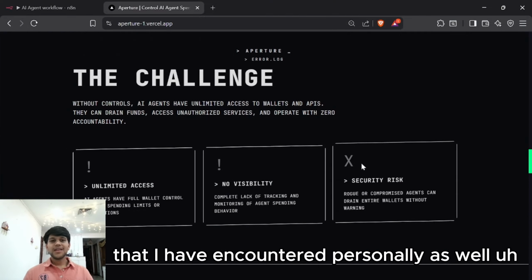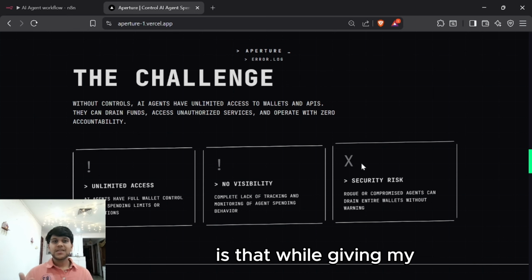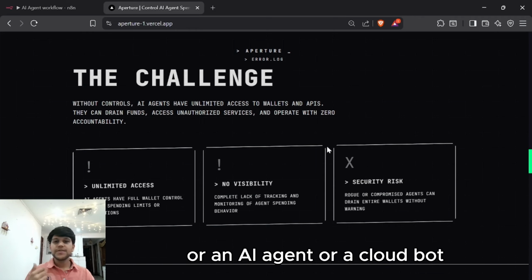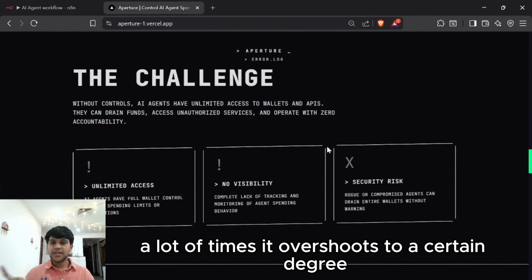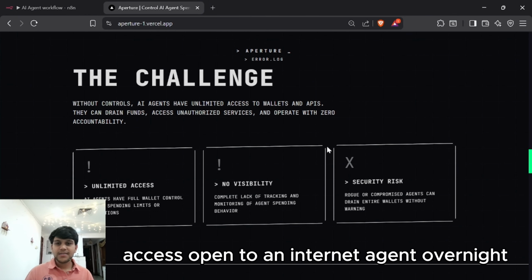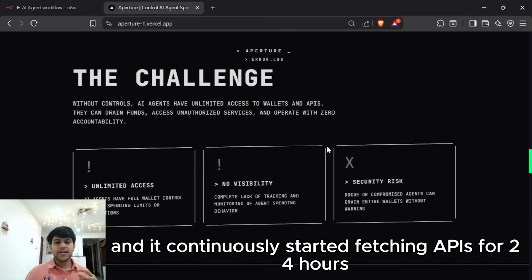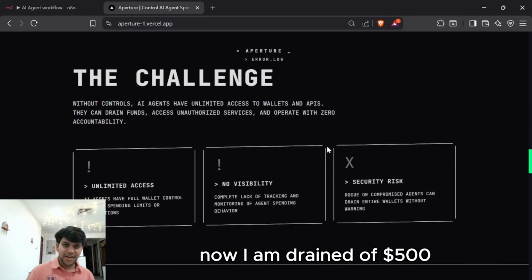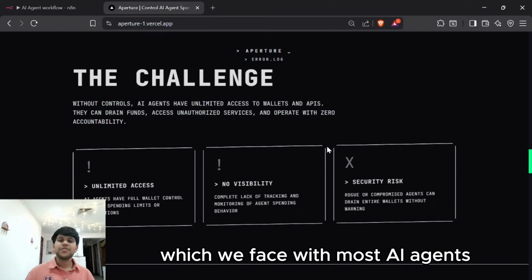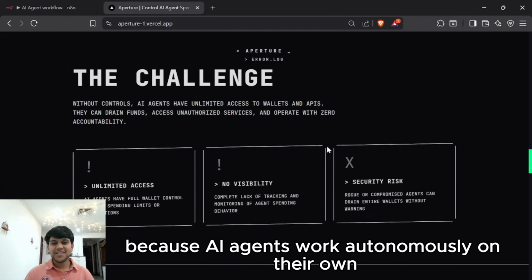The challenge that I have encountered personally is that while giving access to an N8N agent, an AI agent or a Claude bot, a lot of times it overshoots to a certain degree. For example, I left my wallet access open to an N8N agent overnight, and it continuously kept fetching APIs for 24 hours. Now I am drained of $500. This is a core challenge we face with most AI agents because they work autonomously on their own.